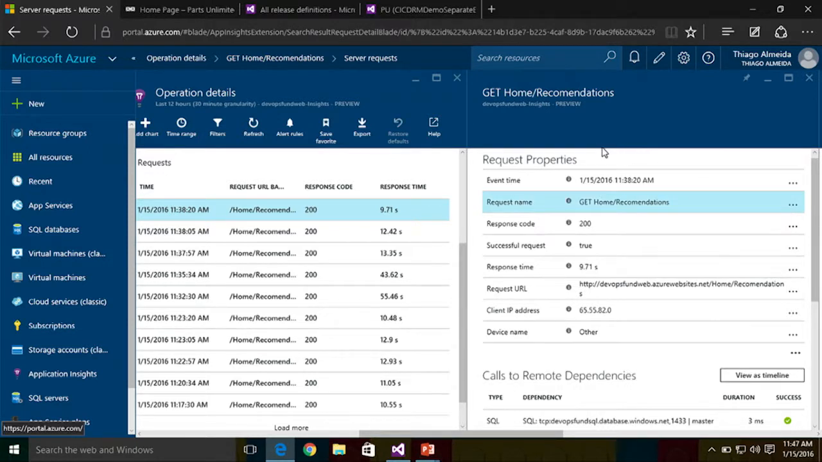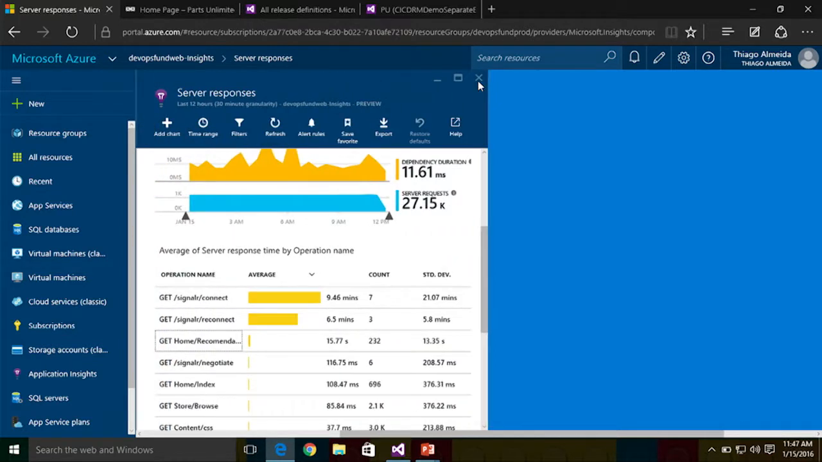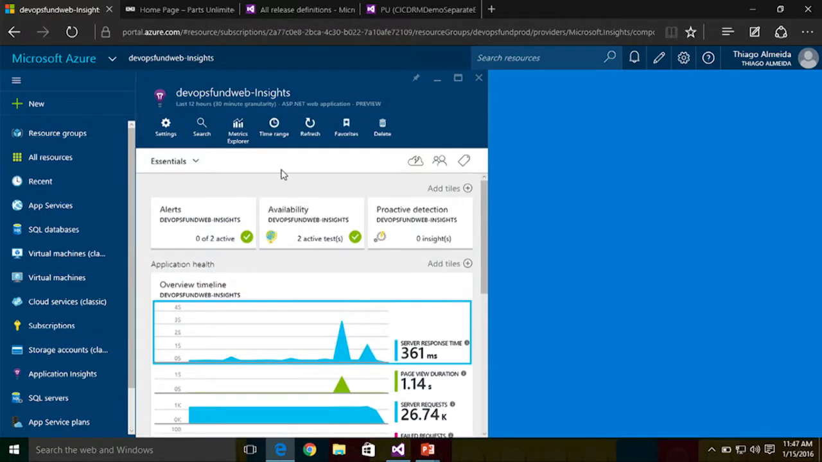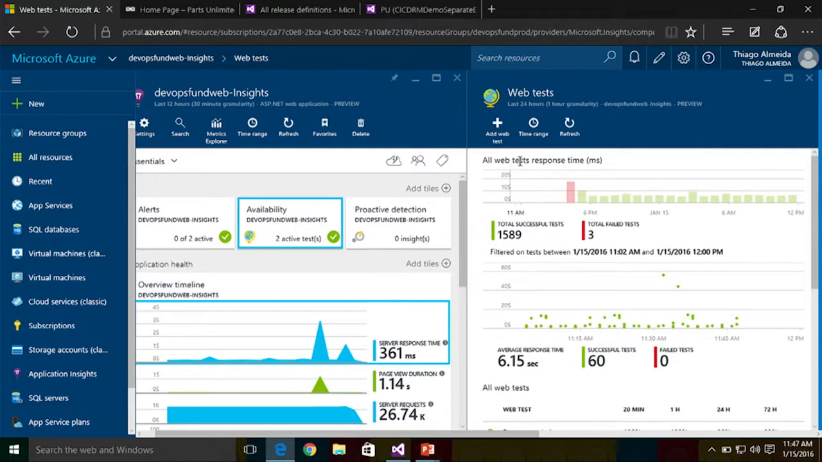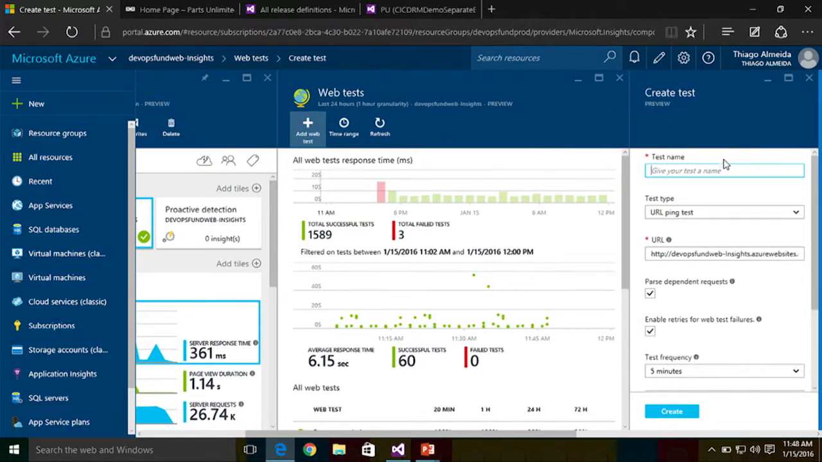Cool. And then the final one that I wanted to show is availability monitoring itself. So if we go back to the home of my Application Insights here, at the top we have availability. And what I've created here is 2 web tests. You can create as many web tests as you like. You can add a web test here, and you see that there's a couple of types.